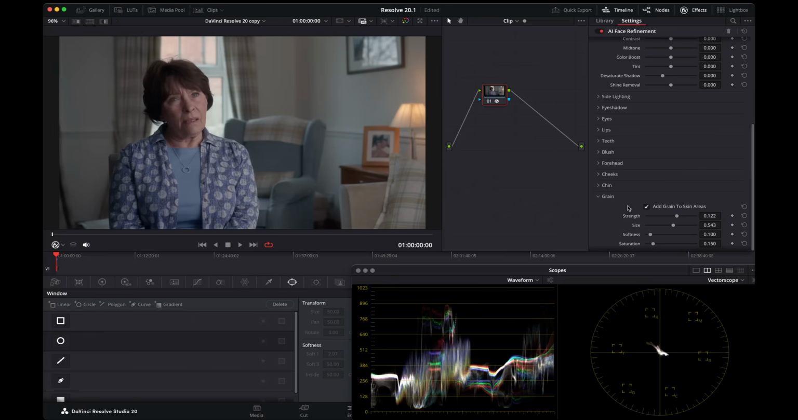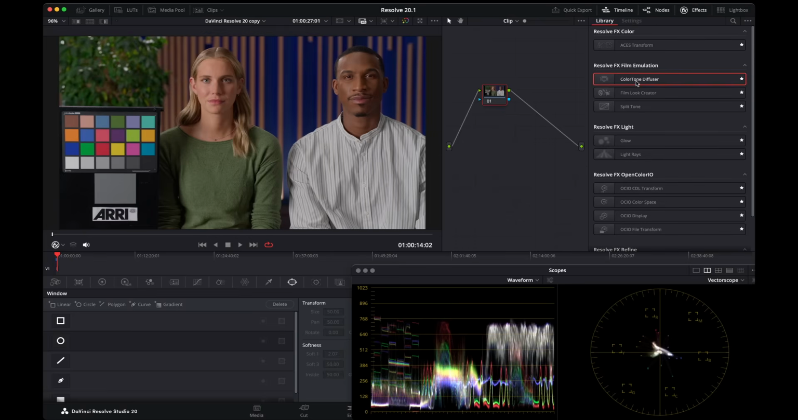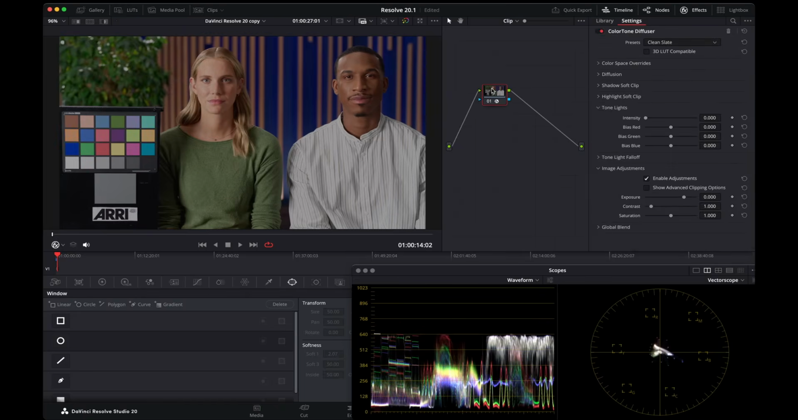Okay, so moving on to another shot. What I want to show you now is a new effect. It's called ColorTone Diffuser. This is an Arri test chart. Let's grab this new effect, ColorTone Diffuser. And what this is doing is allowing us to control the amount of diffusion and its color temperature as well, so how warm or cold that is.